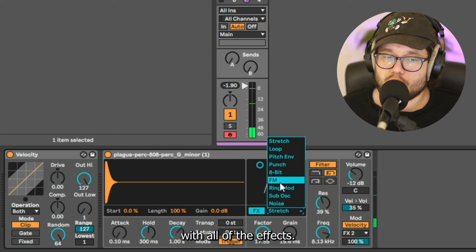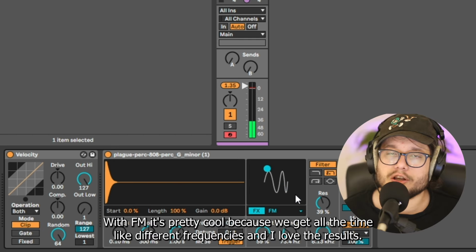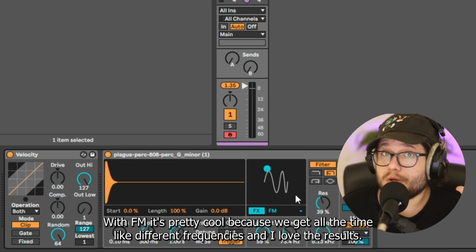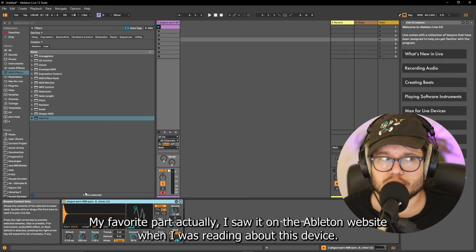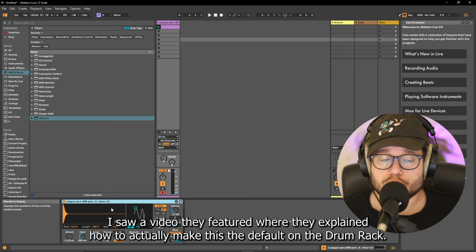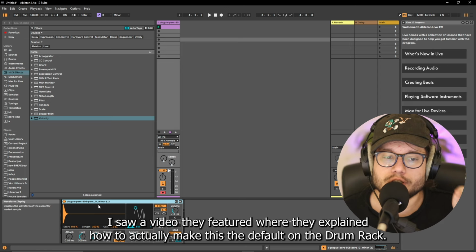So we can do this with all of the effects. With FM it's pretty cool because we get different frequencies all the time, and I love the result. My favorite part, actually, I saw it on the Ableton website when I was reading about this device. I saw a video they featured where they explained how to actually make this the default on the drum rack.